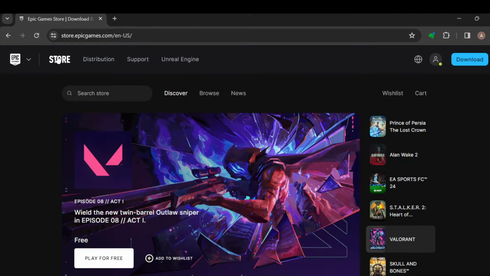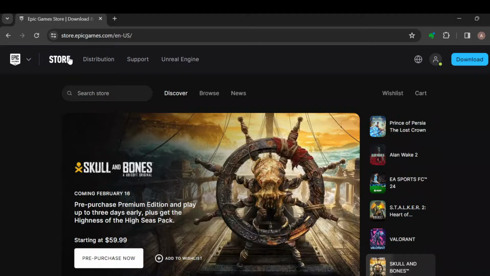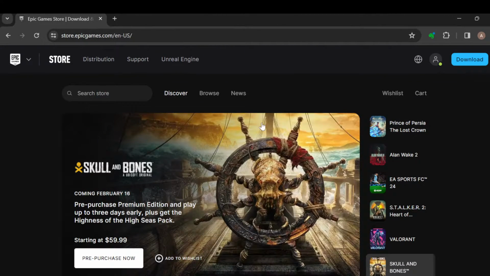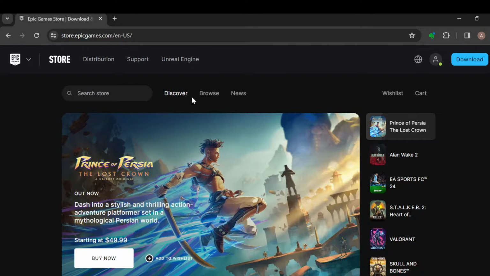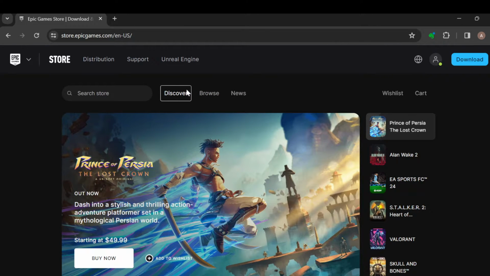The first step is to log in to your Epic Games account, just like I have done here. And then once you're logged in, this is how the page looks. You will be brought to the Epic Games store automatically, where you can get a number of games, and then you can click on discover to get games or browse to check out popular genres of games as well as news.